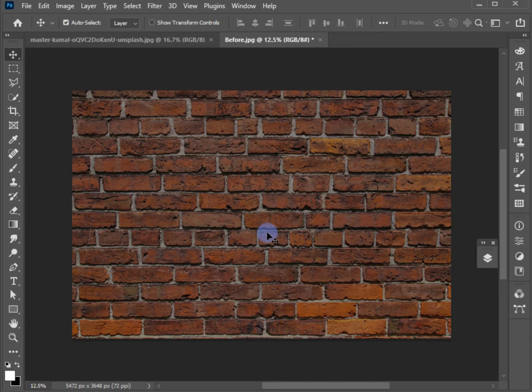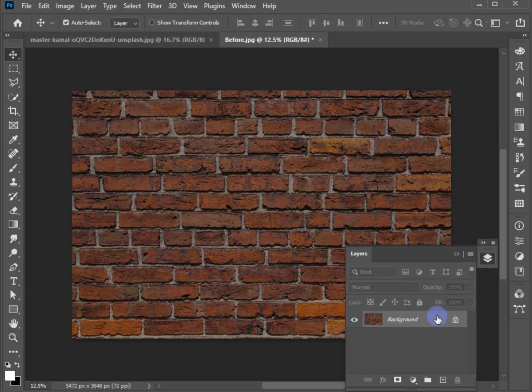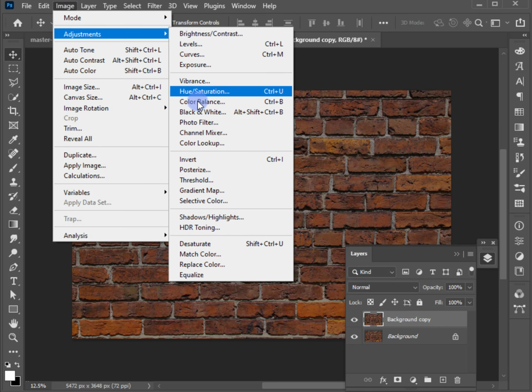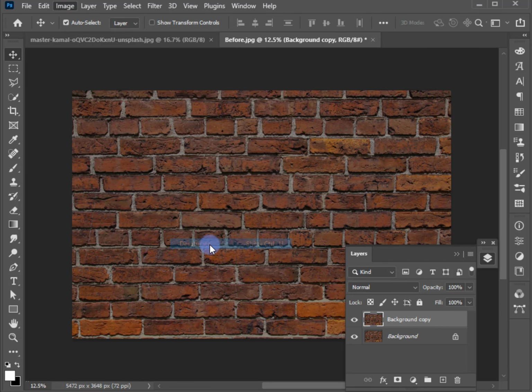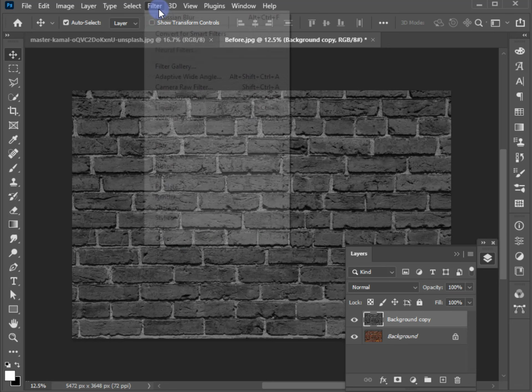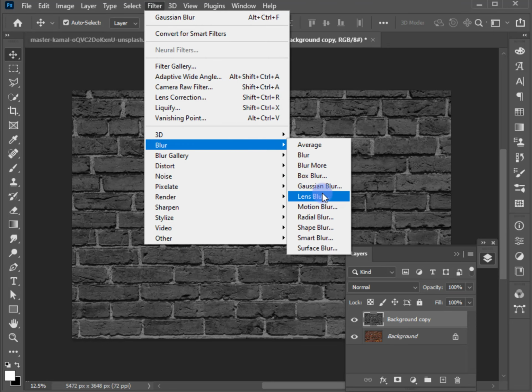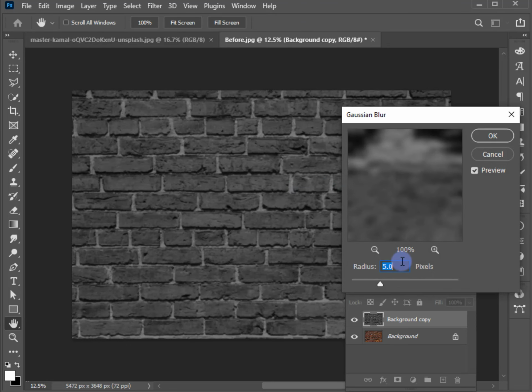In this tutorial, I will show you how to create an emerge wall sketch effect in Photoshop. Duplicate this layer, go to Image, Adjustment, Desaturate. Go to Filter, Blur, Gaussian Blur, 5-point blur is great.